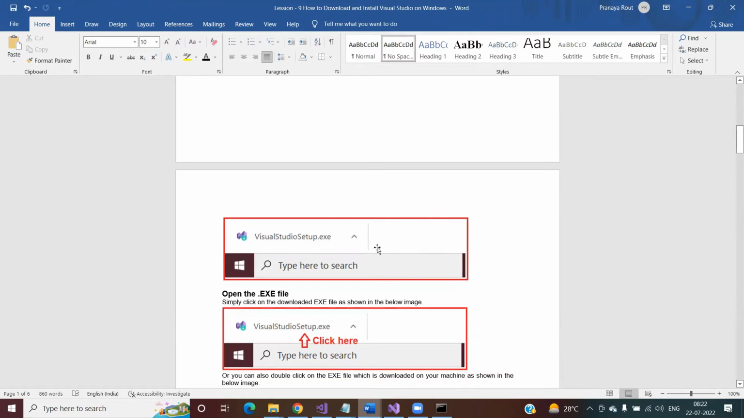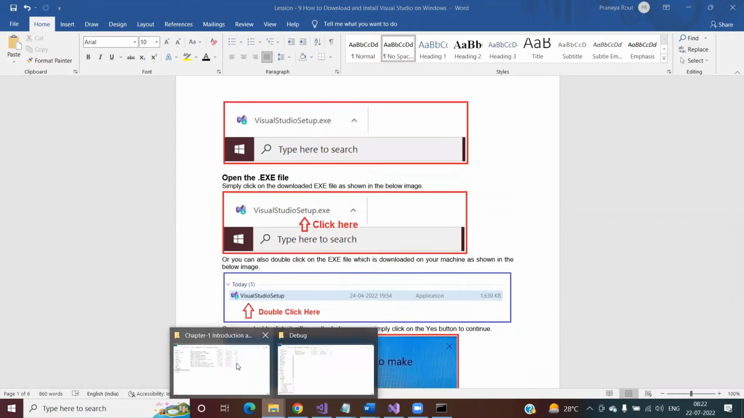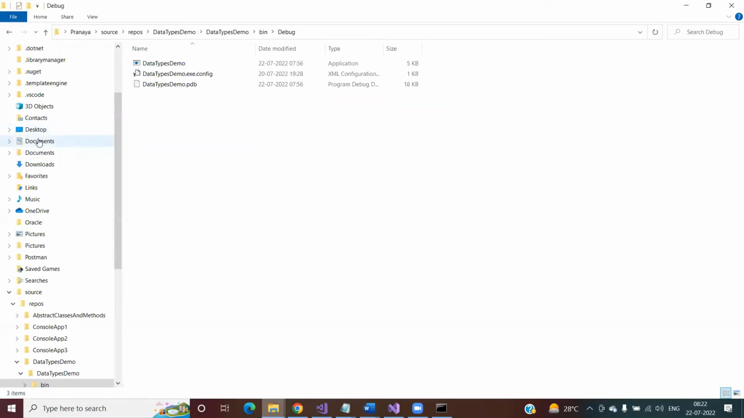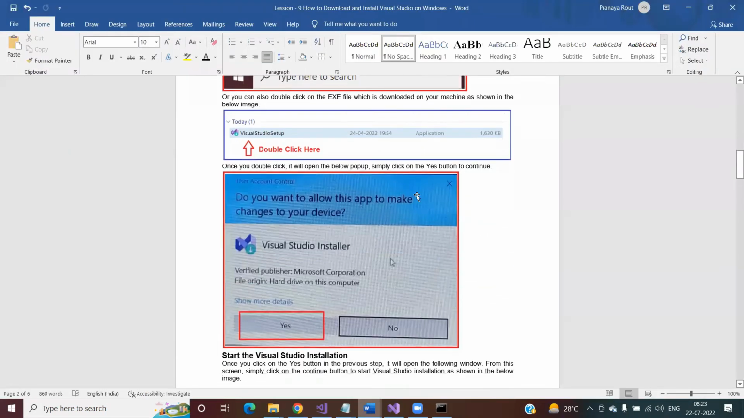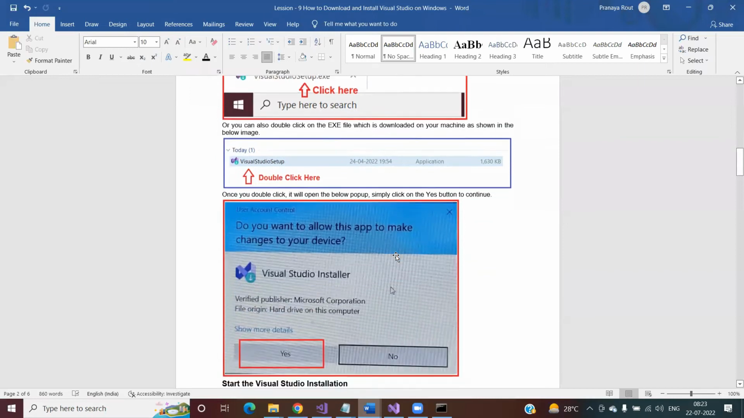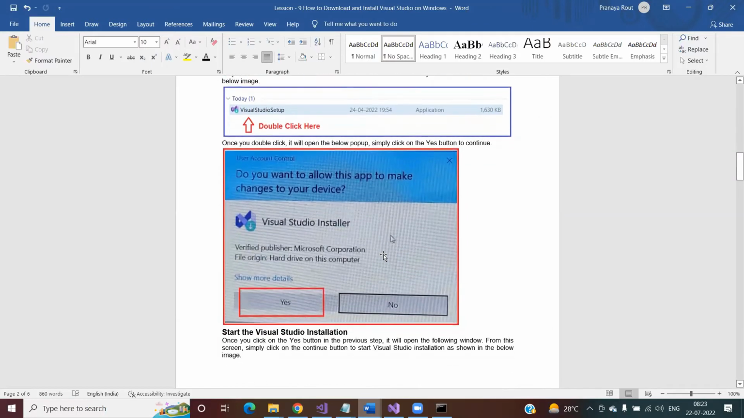Once you click on this, you can see this exe file is getting downloaded. And once this file is downloaded, you have two options to install. One, you can click on this exe file. The other option is, if you go to Downloads, you will see that one setup is there. You can double click on it to start downloading and installing, right? Once you double click, one window opens. It will ask you, do you want this app to make changes to your device? Yes, you need to click on yes.